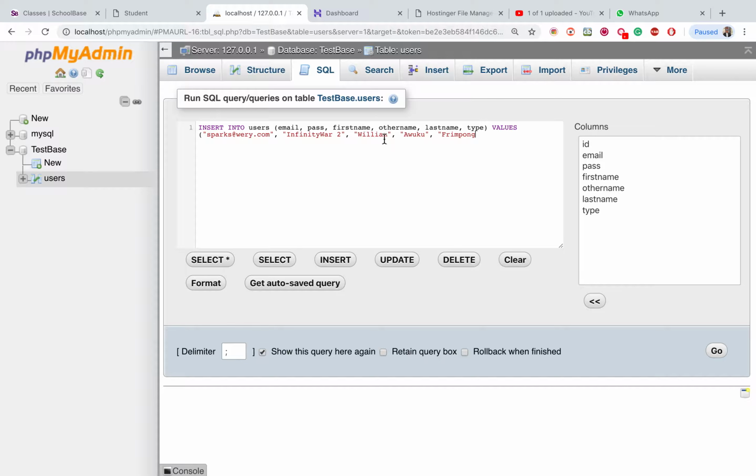So this is the first name, the other name, and the last name. I'm adding this according to this sequence. That means that if I bring the password as the first value we are inserting, this one should come to this side. So I'm done with the last name, and then the type, which is teacher. So let's add this. All right, it added. So let's refresh and see whether it will automatically come here. It automatically did.